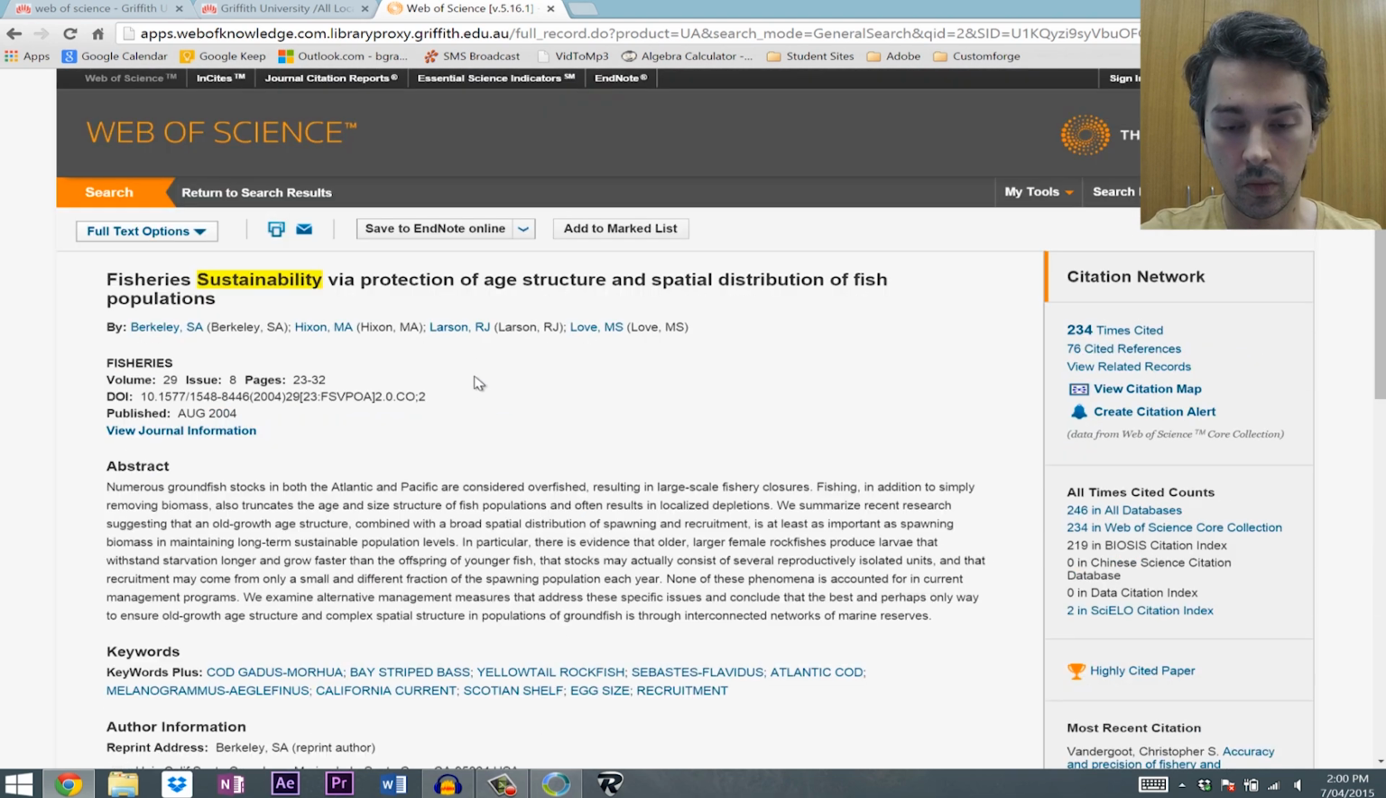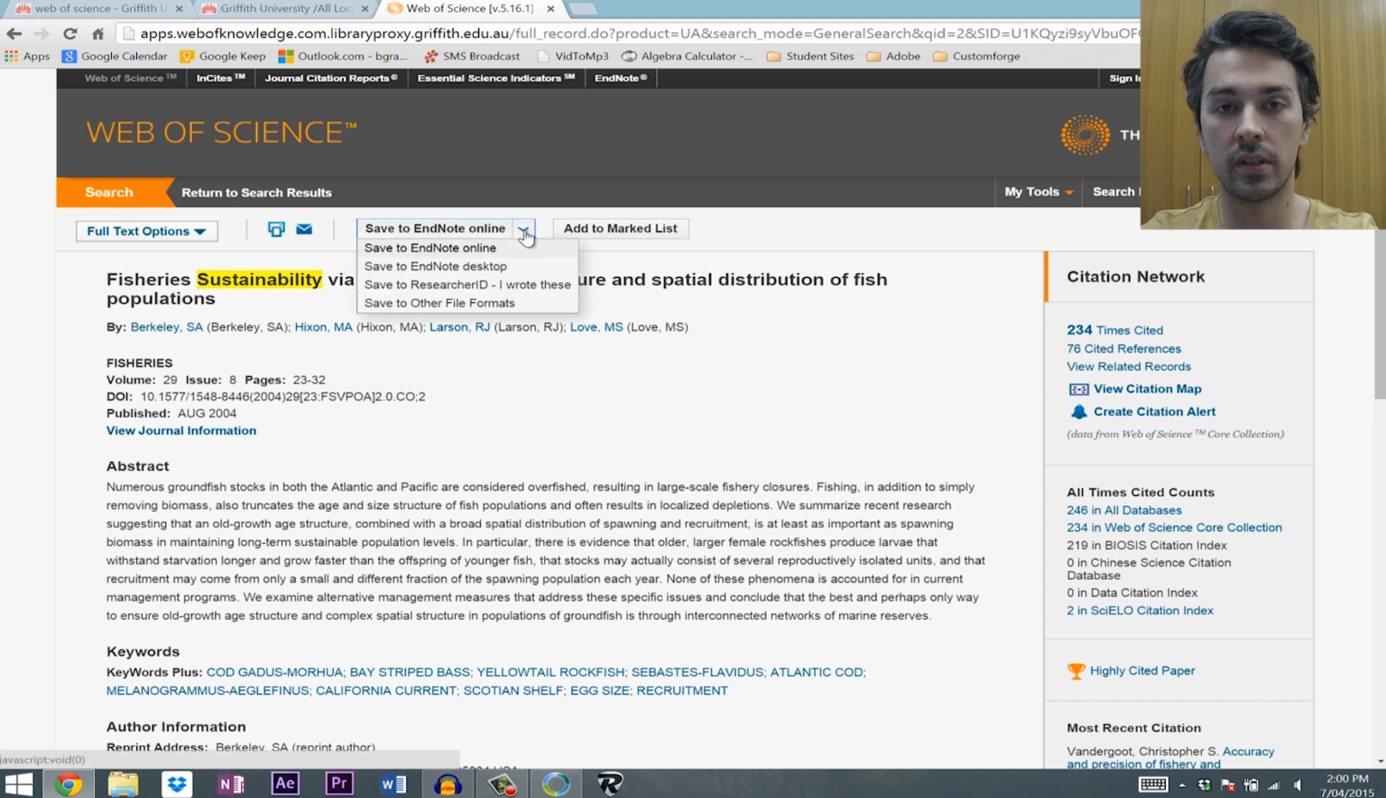Now, I'll do another tutorial about how to actually find these if they're not on Web of Science, but I'll just show you a couple of really nifty little options that are available from this page. So for some people, referencing is quite important. And for those lucky enough to have used EndNote and are familiar with EndNote, you can actually export this reference to your EndNote library.